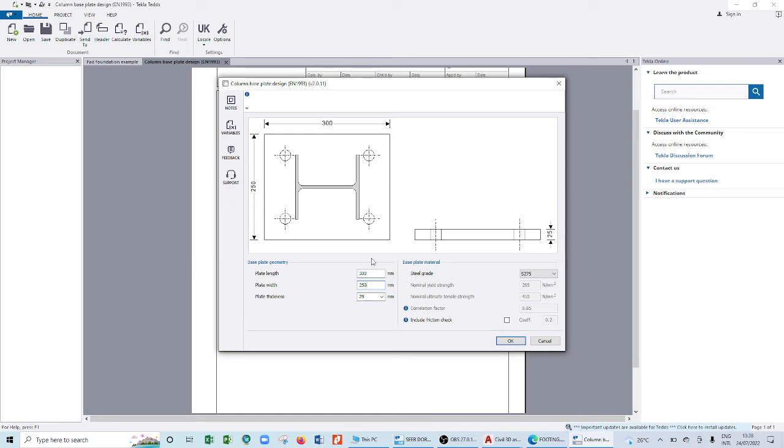We are going to go with this. So you see that even here when I keep it at 250, the bolts are now off from the column where the column is going to be. So I can go ahead and press OK.